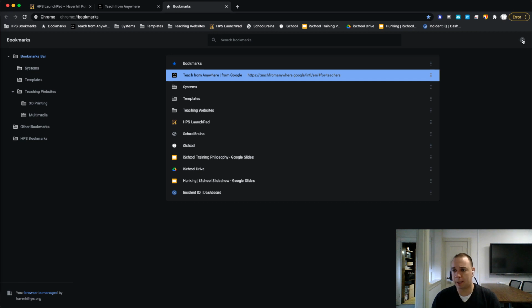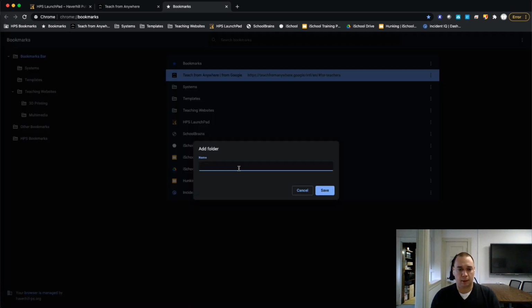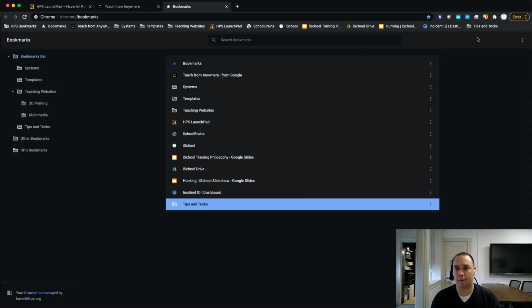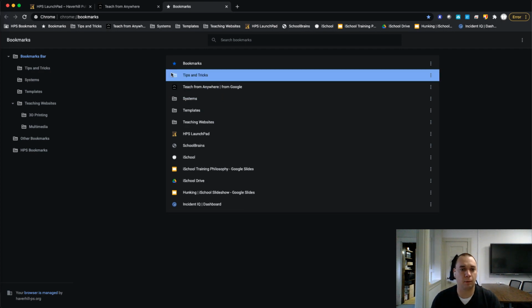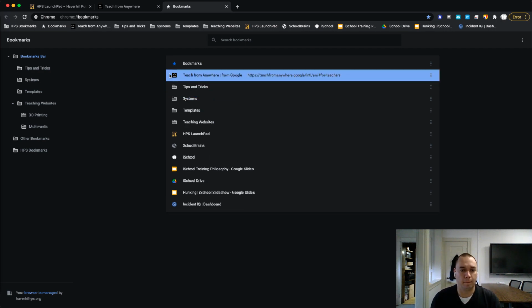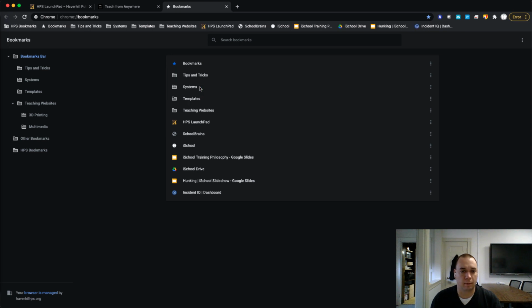So in my top right here, I can have the option to make a new folder. And if I add that, I'll call it tips and tricks as an example, and I can save that. And then now I have a folder called tips and tricks. So I can, again, move this anywhere you want. I can drag and drop items into it. And then I'm ready to go from there. So you'll see now I have that bookmark in there.